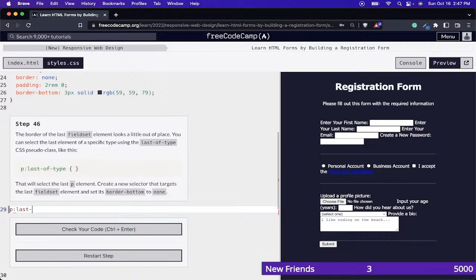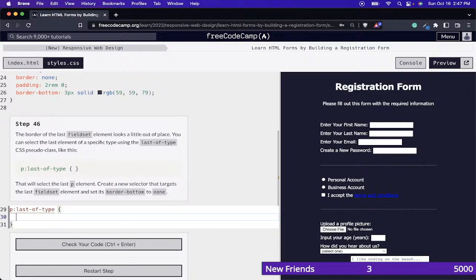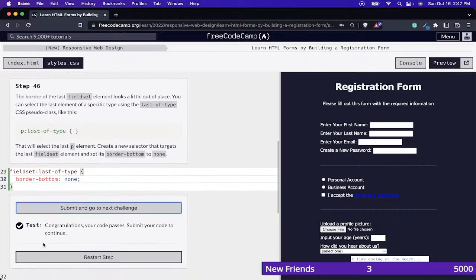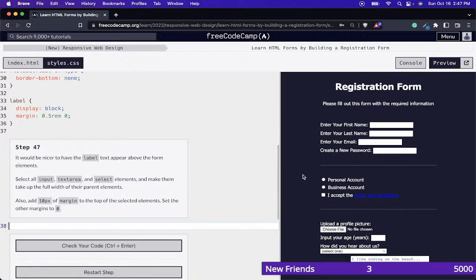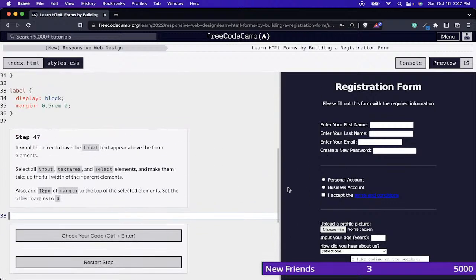Yep, last type, and create targets the last field set that will select the last P element. Okay, I don't want to do the P, I want to do the field set. And then we're doing border bottom none. I don't know if I did that right. Let's see. I guess I did. Cool. I targeted the last field set and did border bottom none.